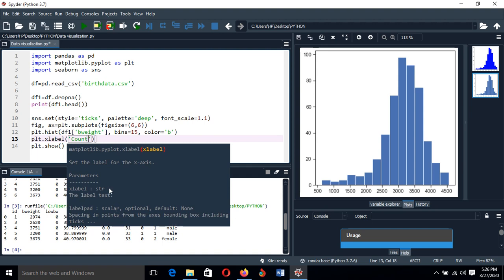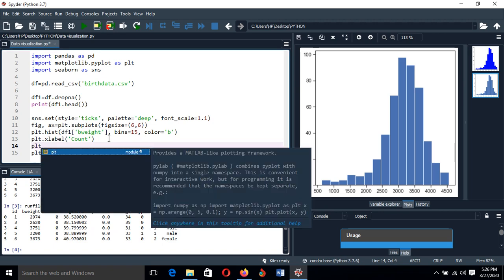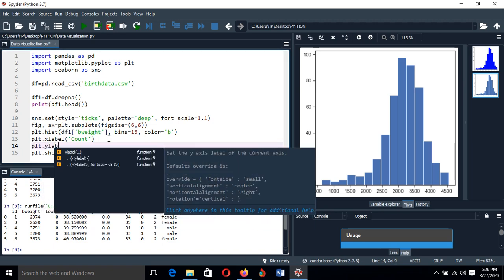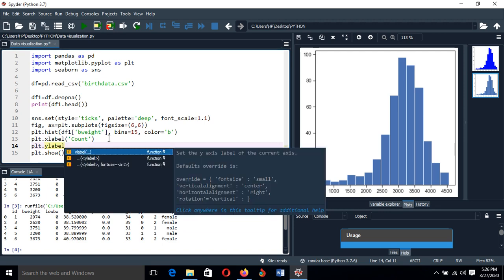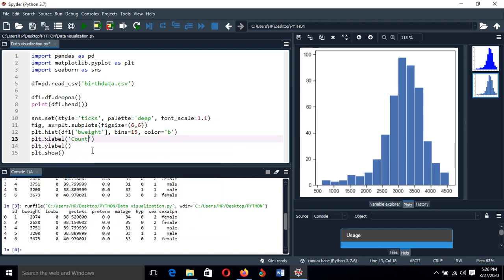Okay, and then let's label the Y, plt.ylabel. The X label is supposed to be this one, sorry. So not count. This data is for birth weight, so the X label is the birth weight, B weight. And the Y label is the count.